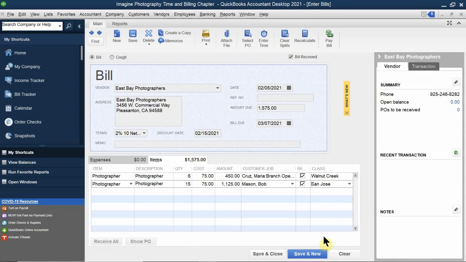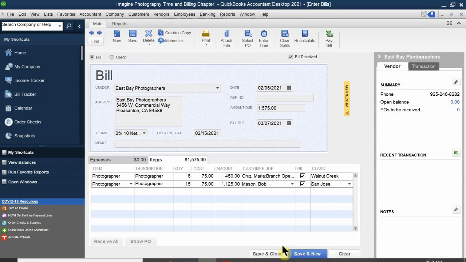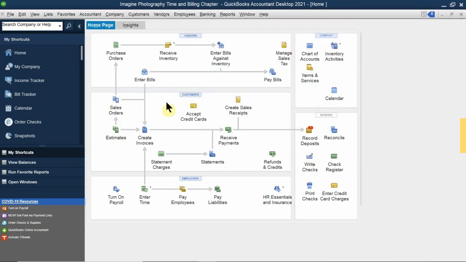So once I have this and everything looks good on here, including the date, the reference number is going to be whatever number is on the bill itself. 15 for Bob Mason, San Jose. Now I'm going to go ahead and click save and close. So I have 2 bills and I made them billable, and I'm going to have my customers pay for it. Right now I'm only getting charged $75 per photographer, excuse me. So I click save and close.